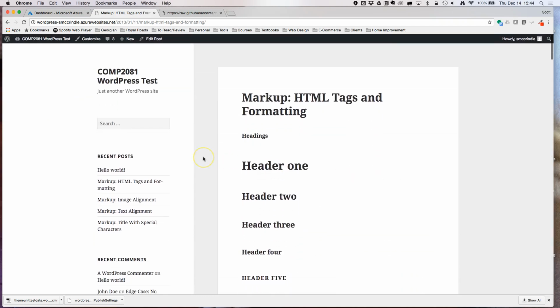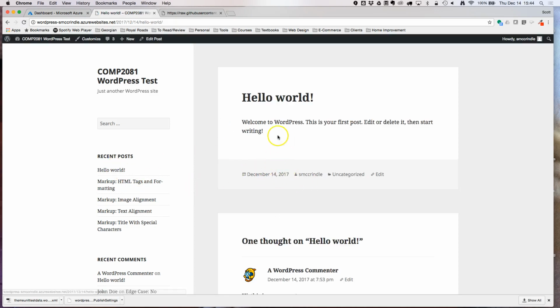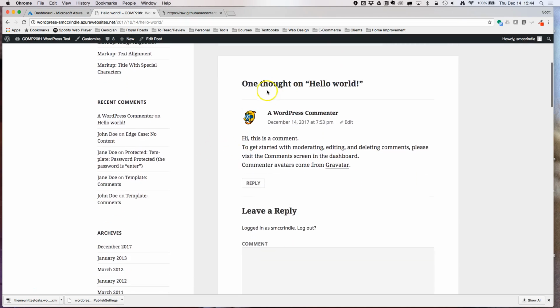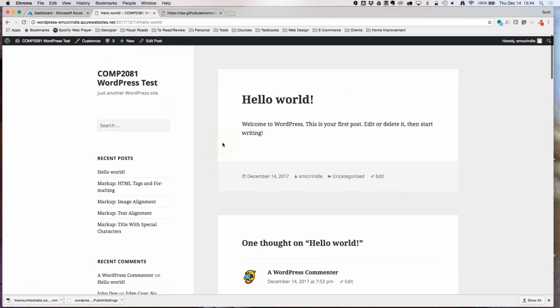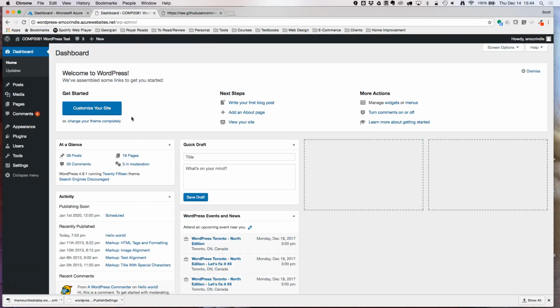Now, WordPress, of course, features two different types of posts: hierarchical post content, which is pages, which are timestamped, but they're not organized that way, and posts, which are organized chronologically, right? So they have a kind of a timestamp to them, and comments and things like that. So let's go ahead. We're going to go back to the dashboard, and we're going to put together the navigation.